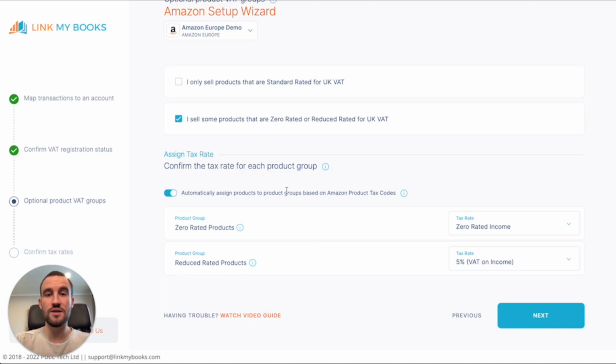Now, if you're not sure whether you have set those up correctly or you know that you haven't done it correctly, then it's probably best to leave this off, and then I can show you how to manually assign products to these product groups. So the product groups that are getting created here are zero rated products and reduced rated products, but in the background we also create a standard rated products group, which just goes off your default tax rates. So these tax rates in effect will override the default tax rates.